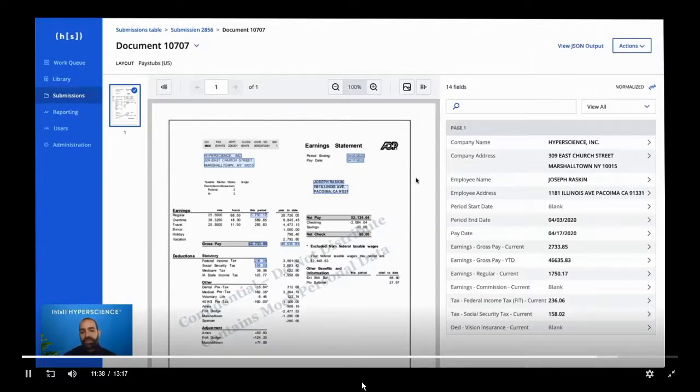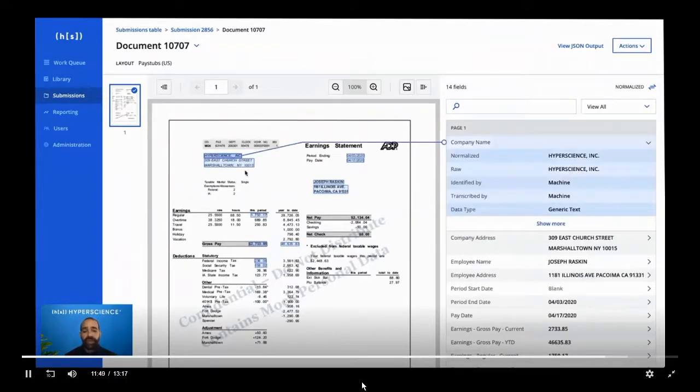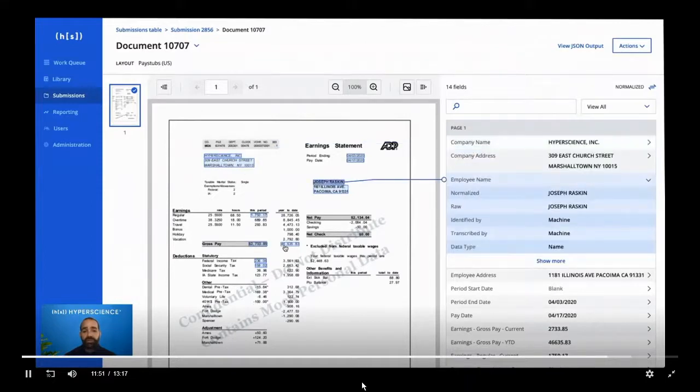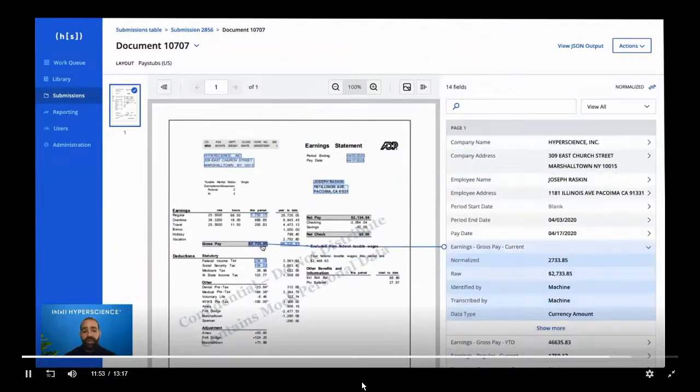So with the semi-structured capabilities of Hyperscience, we're able to interpret the documents and use the machine learning models to understand where to find the relevant information and how to extract that information off of the document in a very automated and accurate way.